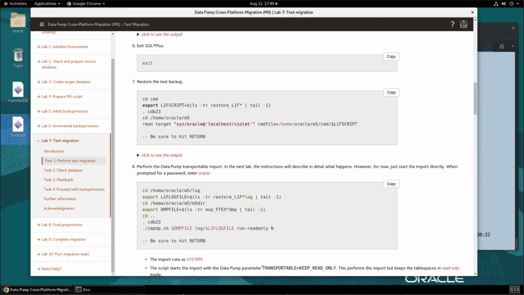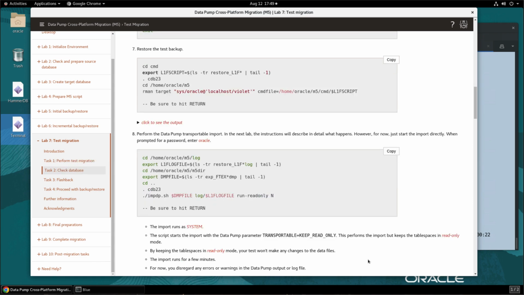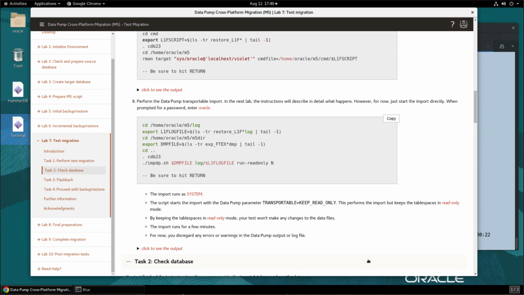It's called transportable keep read only. So this does not switch the files of the table spaces into read-write mode. By default, the table spaces will be switched to read-write. This prevents it, and so we can easily reuse these files. This is just meant for testing, but this is actually what we wanted to do here. Let me now advance to lab number 8. Oh, this is what we want to do here.